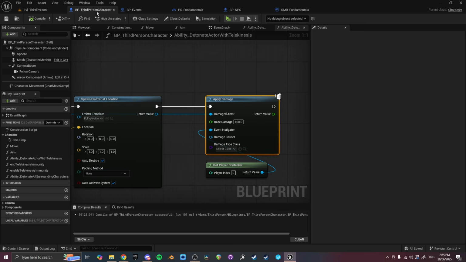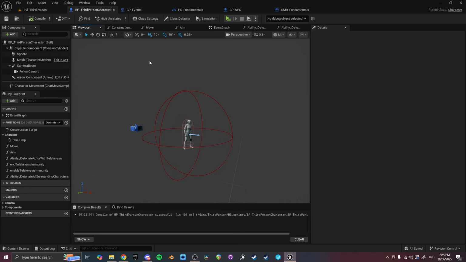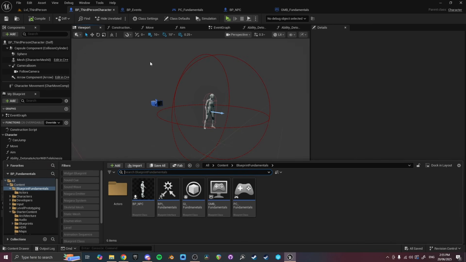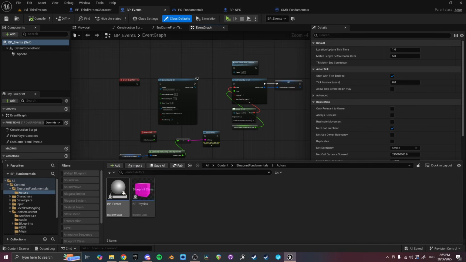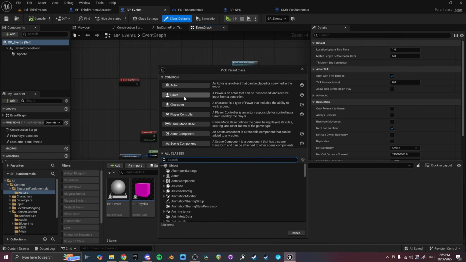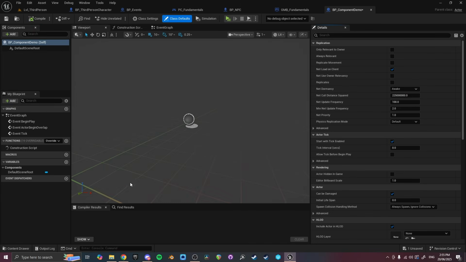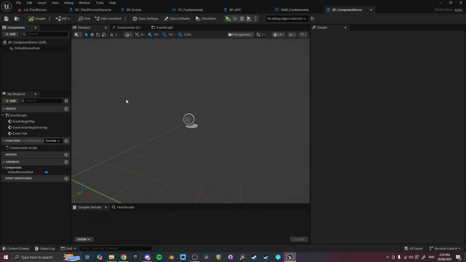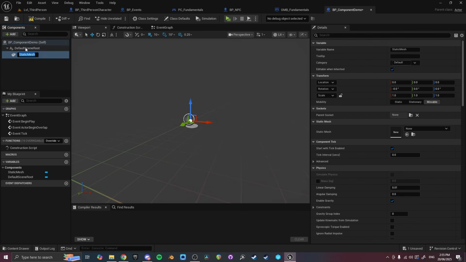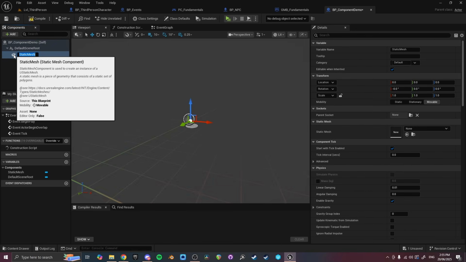Just before we even explore custom actor components, let's go up to our viewport over here, or maybe we'll do this in a new blueprint. Let's go to actors. We're going to create a new blueprint, and we're going to call this BP underscore component demo. And we'll give it a static mesh. So this is an actor component already. A static mesh is an actor component. Anything that's added up in here is an actor component.